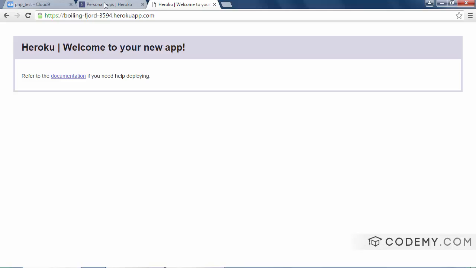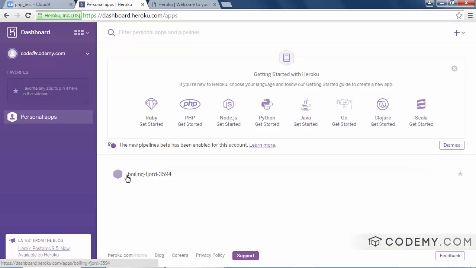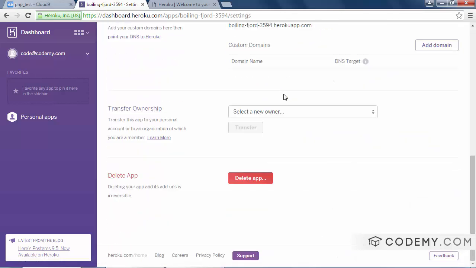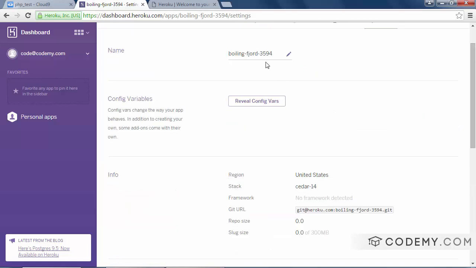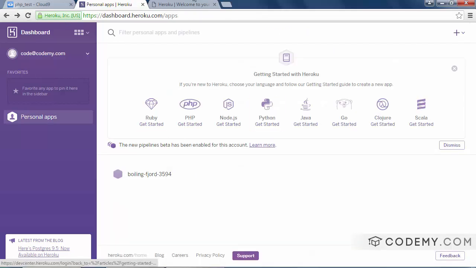So the next thing to do is to actually push. Well, actually, first, I'm going to go back to the Heroku dashboard and hit reload. And you can see here's our app right here, Boiling Fjord 3594. And if you click on that, you have access to settings. You can go in here and mess around with stuff. This is where you'll add changes to your own domain name later on, just by typing it in. We'll talk about that later. But for now, we don't need to do anything right here.